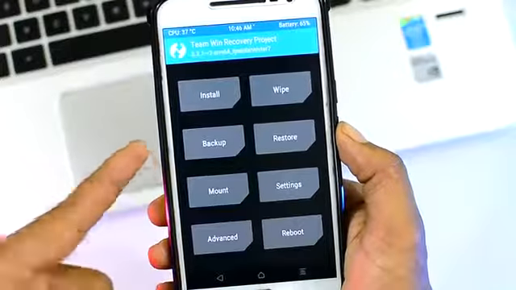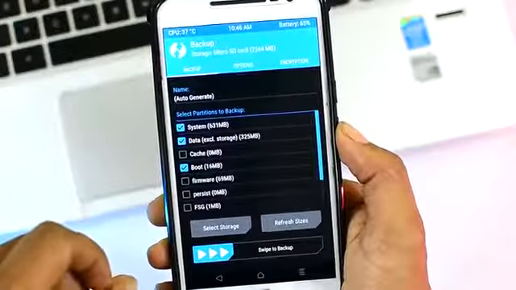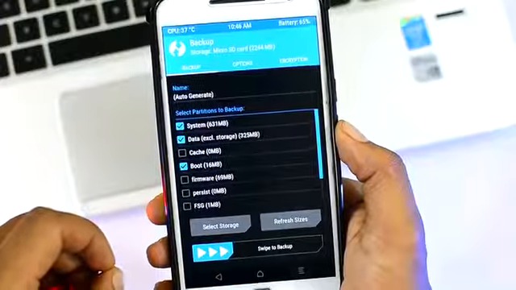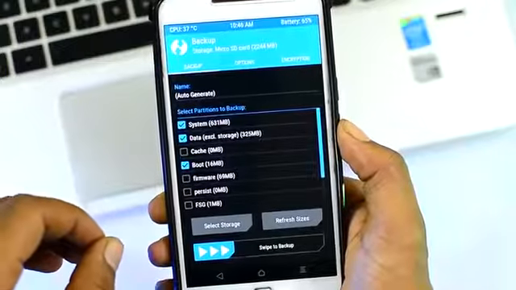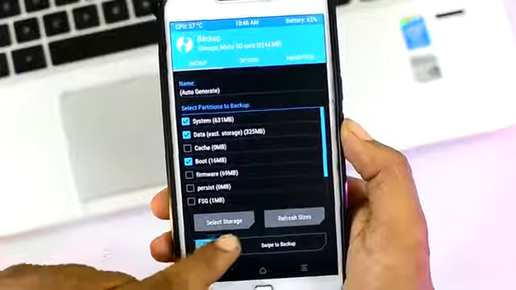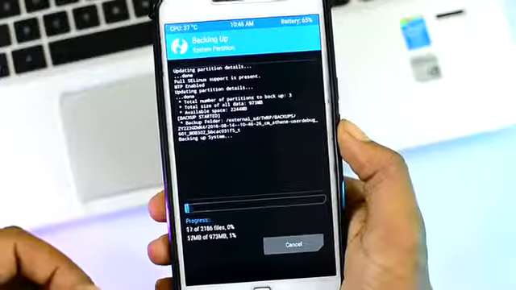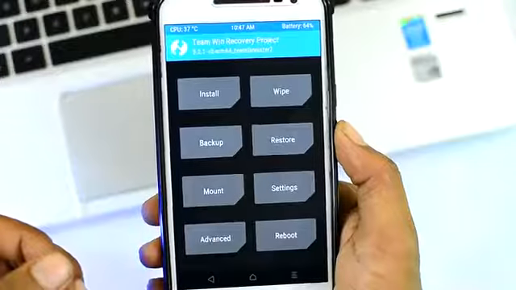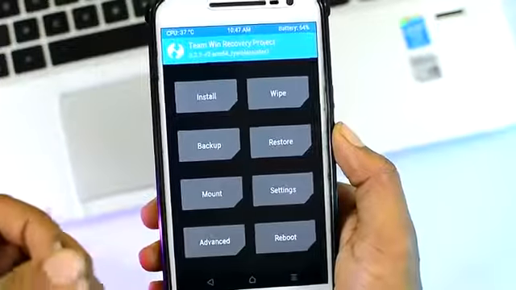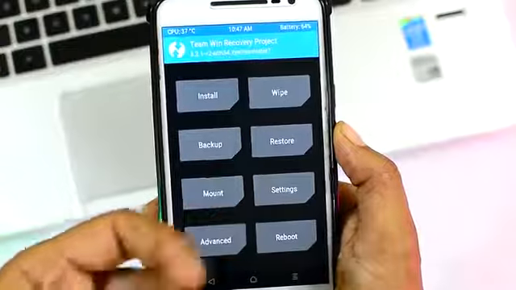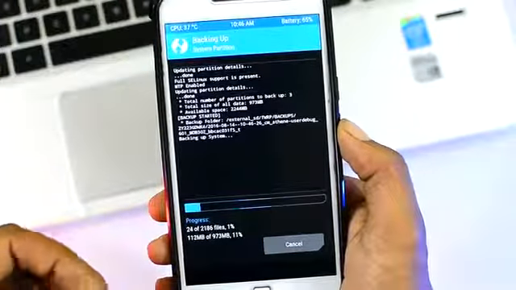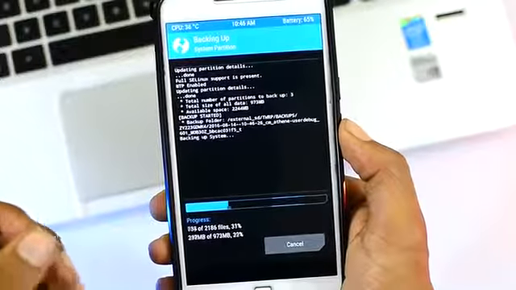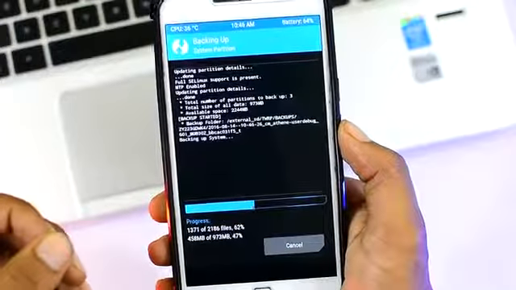So first of all, head over to the backup section, and what that does is it creates a complete backup of the current version of Android that your device is on. So later on, if something went wrong or if you want to get back to the older version of Android, you can do that by simply booting into the recovery, then tap on the restore option, and your device will be back to the way it was. So don't forget to create a backup, and for additional safety, take a backup of that backup.